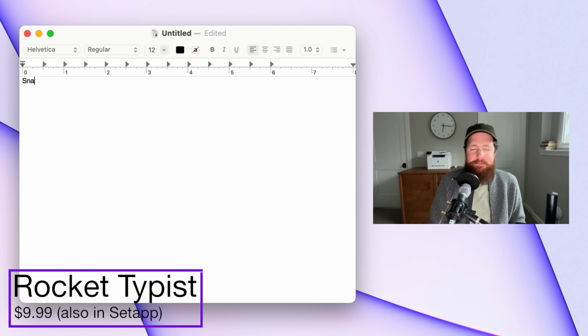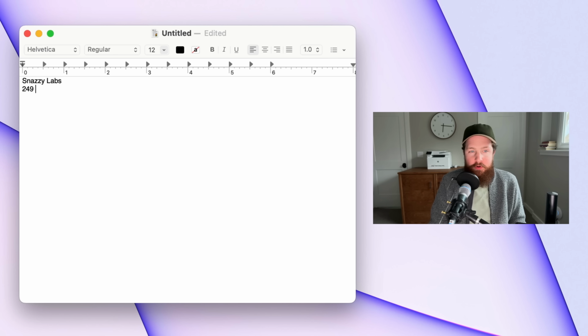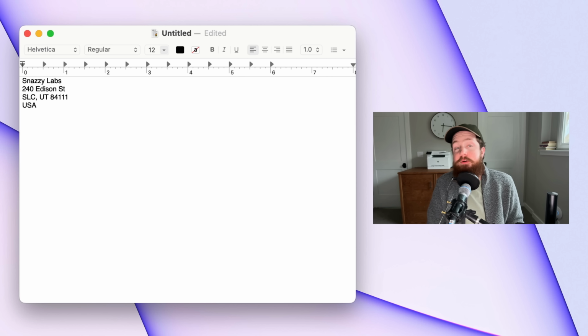Have you ever needed to type the same thing over and over and over again, like an address or a phone number, and it just gets exhausting? Well, that's where this next app comes in. I'm going to type :wadd and boom, my work address has been posted instantly.